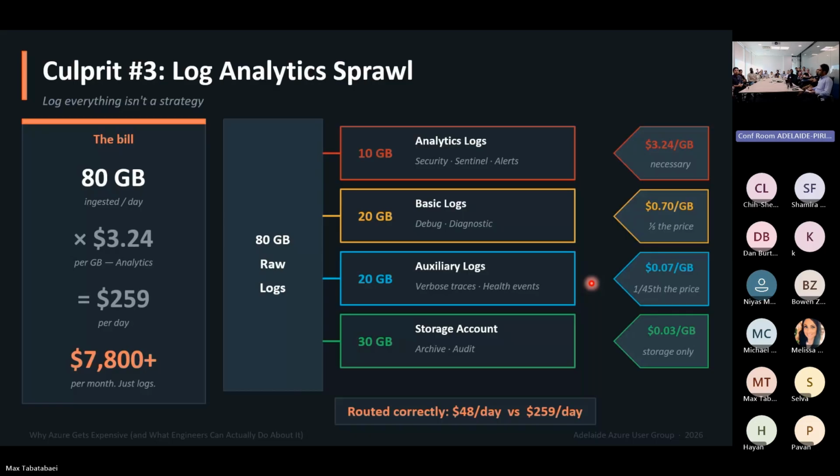So for 80 GB of ingestion data, if you send it all through analytics logs, it's going to be $260 per day. But if you send it correctly through the pricing ladder, it's going to be $48 per day. So that's a huge amount of saving just by analyzing the logs and sending them to the correct tier.